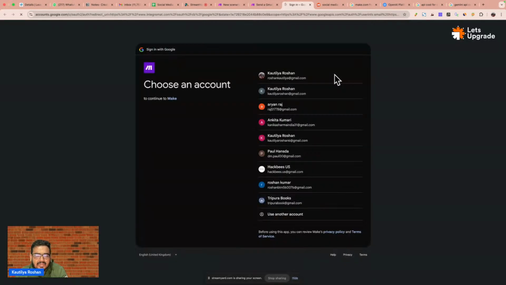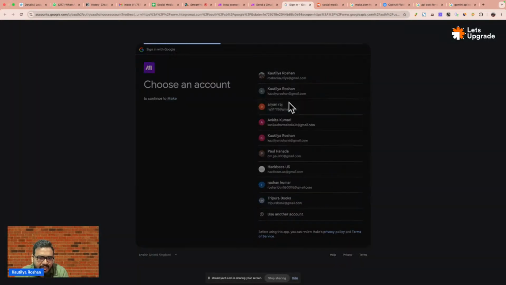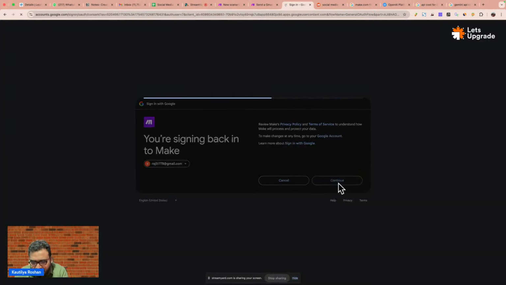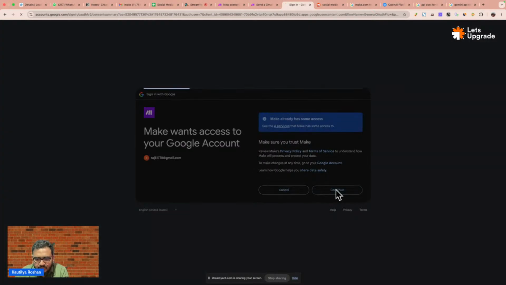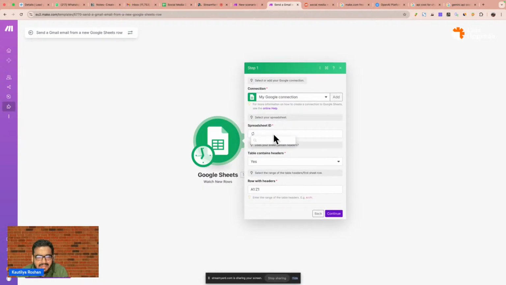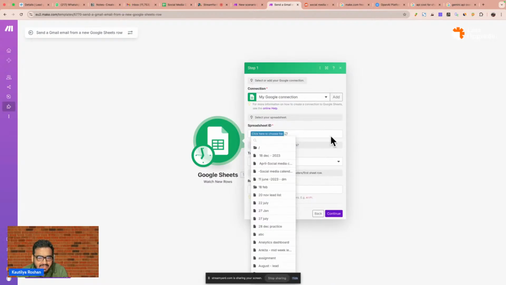I will take any other Google Sheet account. Like suppose I will take this. In this, I have a lot of Google Sheets basically. So once I click on continue, guys, now see here, I have multiple files that I can choose.